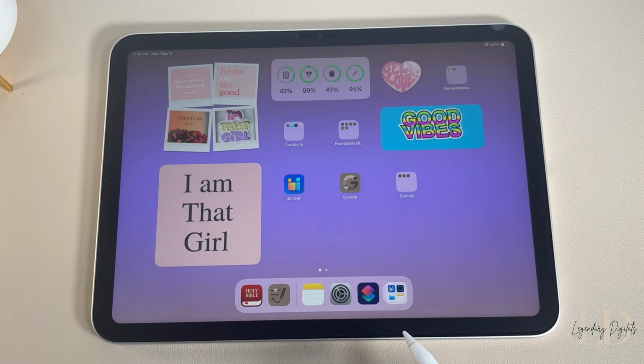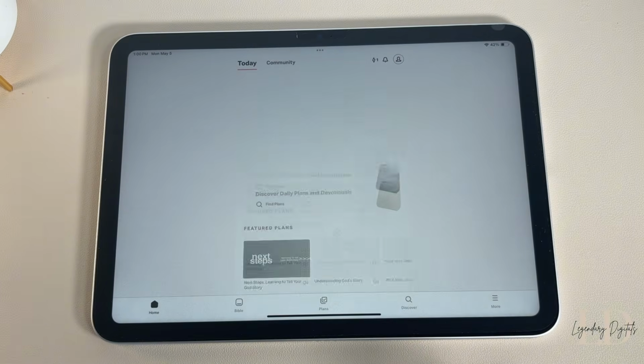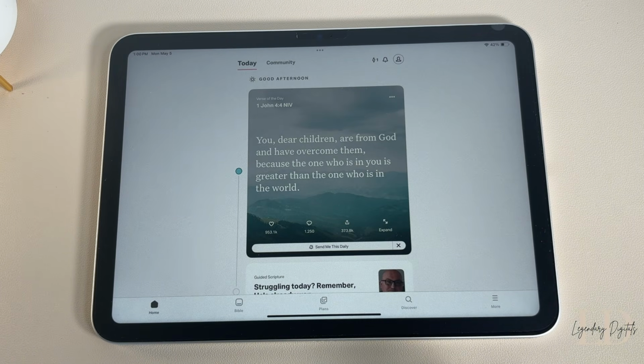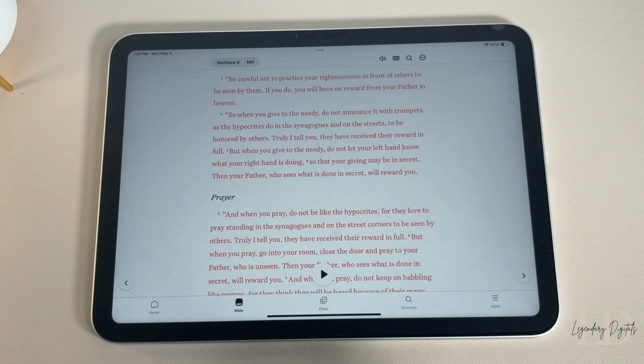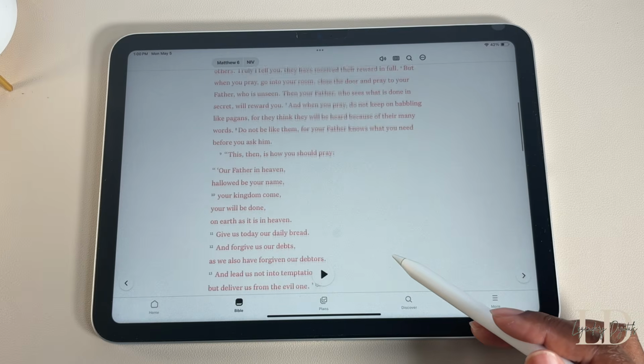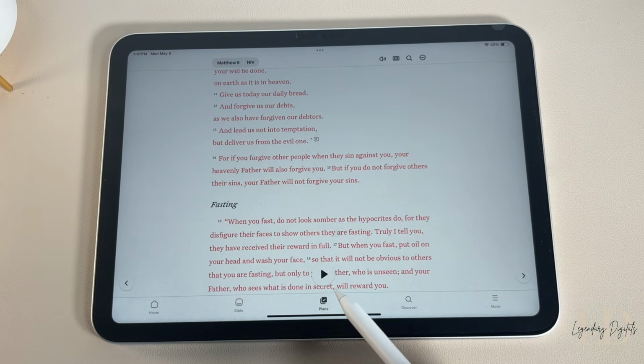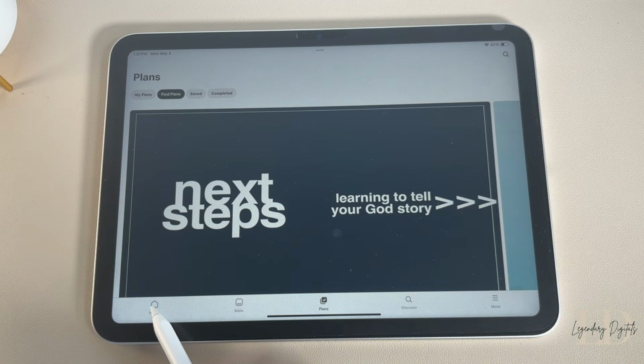Alright, let's move down to the bottom row, and the first 2 are my most used apps. Starting with my Bible app, I love getting the verse of the day and taking a moment to read the word when I can. The Bible app just helps me stay grounded, especially when life be lifing. Baby, that verse of the day be so on point sometimes.